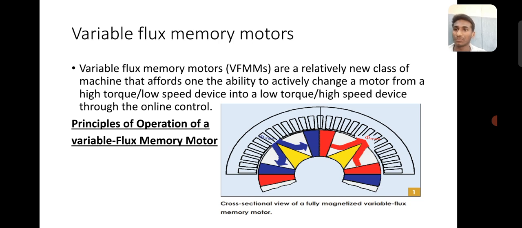Variable flux memory motors, also known as VFMM for short, are a relatively new class of machine that affords the ability to actively change a motor from a high torque, low speed device into a low torque, high speed device through the online controller. We can change the speed of this motor using online control, where the flux of the rotor changes. Here you can see the principle of operation of a variable flux memory motor.